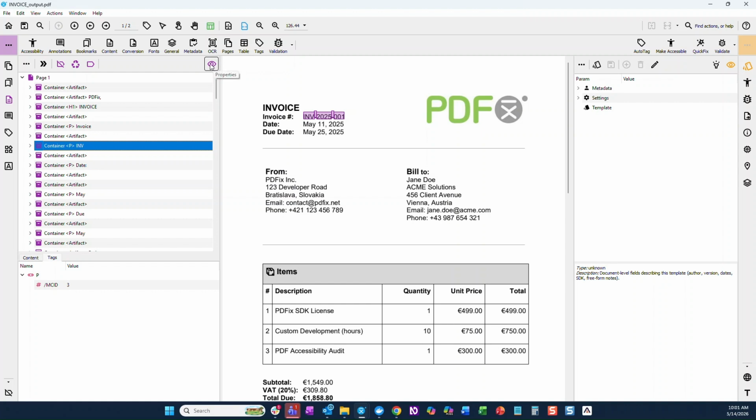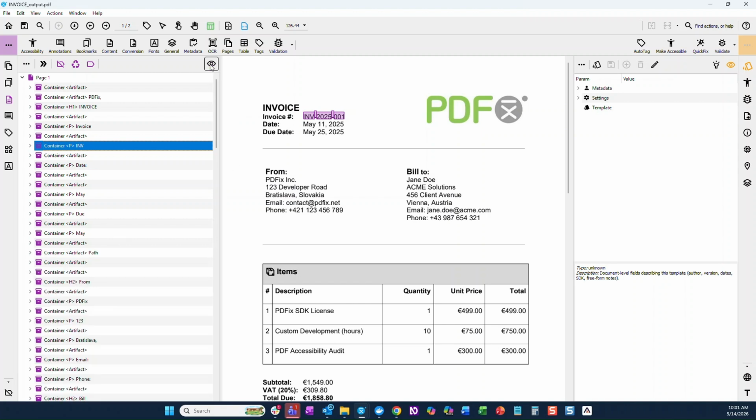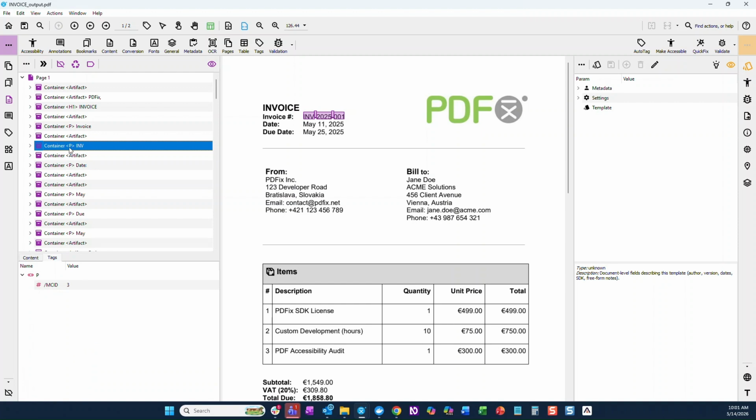And then the little eyeball on the right-hand side of this kind of sub-toolbar is for the properties, which will open or close the properties panel below the content panel or in other panels as well.